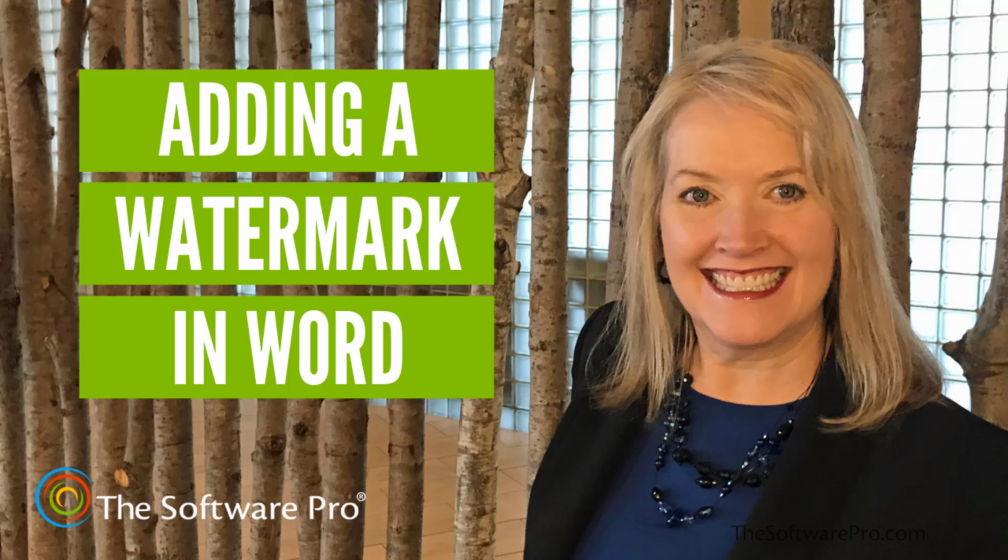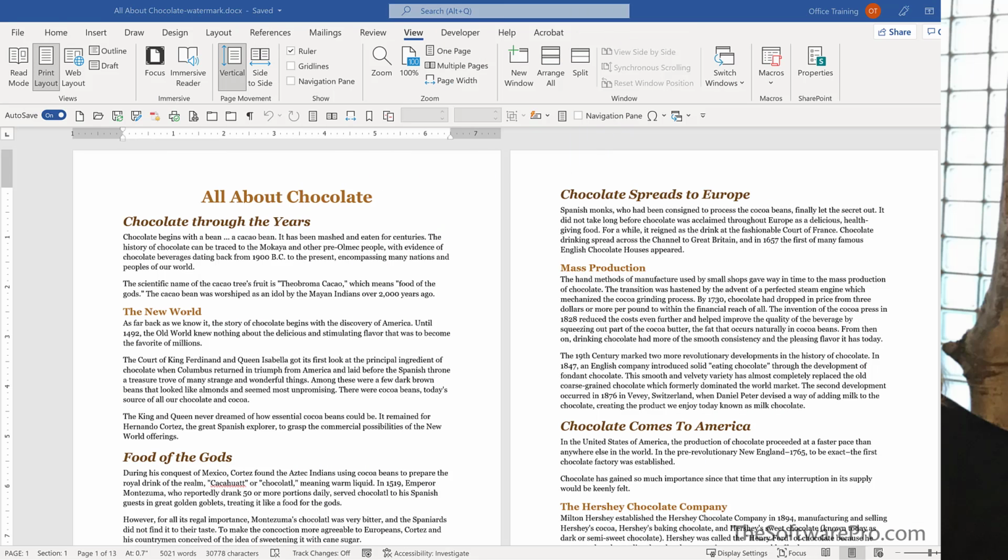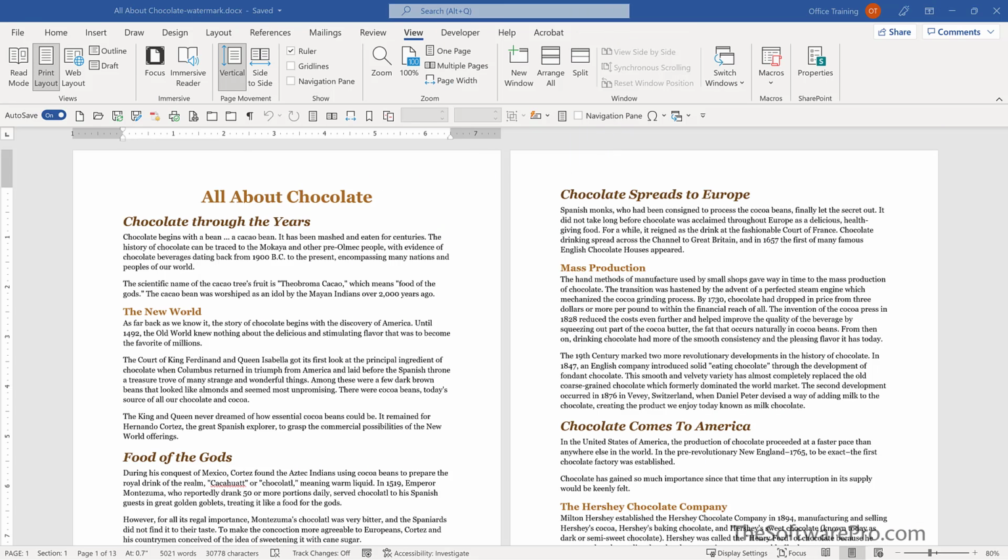In this training, we'll look at how to add a watermark to a document in Microsoft Word. Adding background text or even an image is easy with the watermark feature in Word.